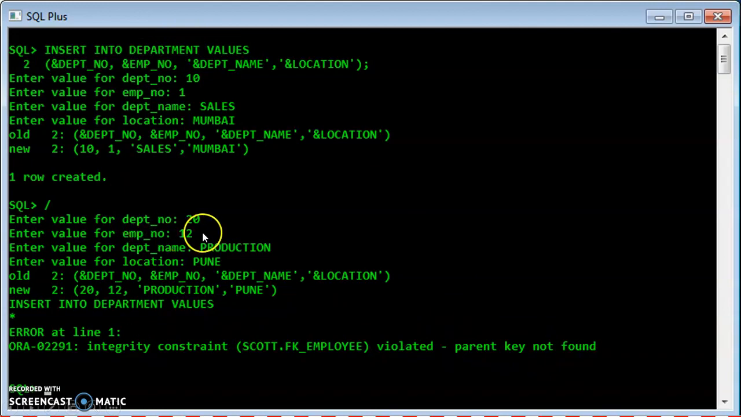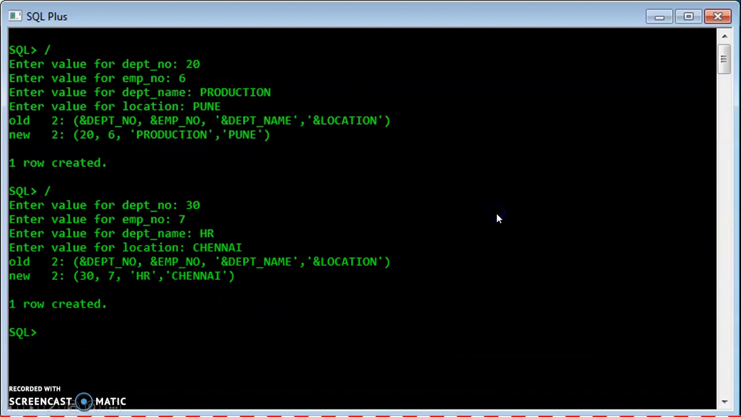Now here it is showing me that parent key not found. This is because what I am doing here is inserting employee number 12. We have already seen this in experiment number 4, that the employee number of the department table is referencing the employee number of the employee table. So it will have only those values that are present in the employee table. But in our employee table we have only up to 8 entries, that is employee number up to 8. So 12 does not satisfy that condition, so that's why it does not allow me to enter the record for this particular employee. So once again I will execute.